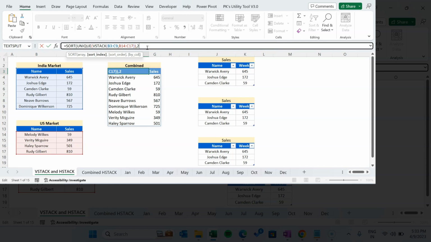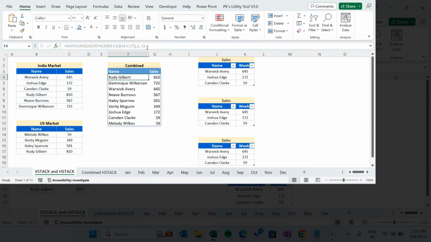Now the default sorting will be ascending, but in this case we want descending because we want to show the highest sale maker on the top. So select the descending, which is -1, and just close the bracket, hit the enter. Here you can see we have the highest sale maker on the top. Okay, so that is how we can use the VSTACK function in Microsoft Excel.